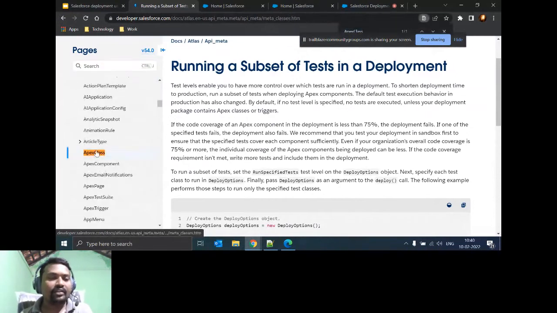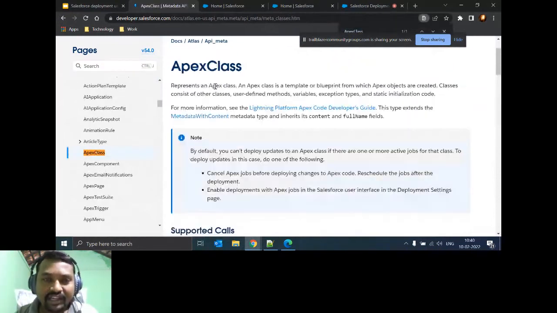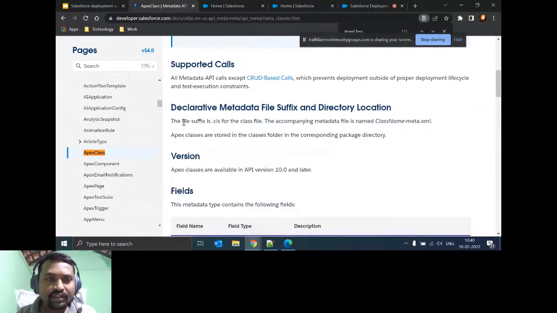Right, this is the Apex class component. Here they clearly define how to handle that metadata component. You see here this file should be suffixed with .cls, and we have two more files: the class name .meta.xml file. That means whenever we retrieve an Apex class, there are two kinds of files there.